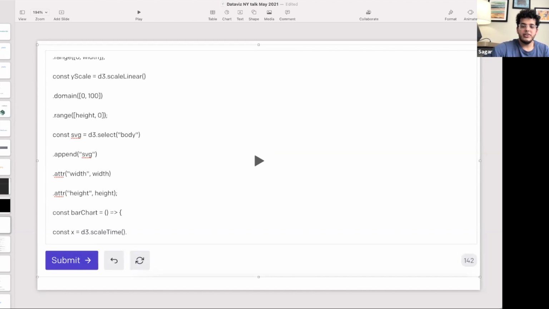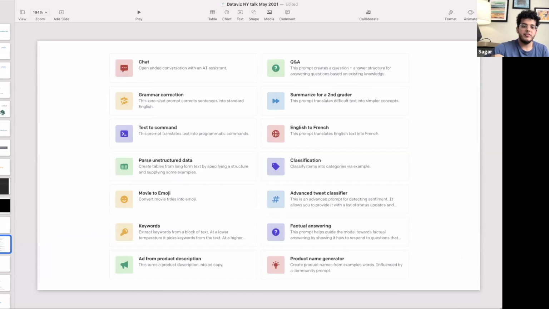But the good thing about this is that GPT-3 is powered by a large, diverse set of general purpose text, so we can build layers on top of it for custom applications with relative ease. All it needs is a relatively small sample size of examples to train it to do some specific, non-general purpose task. For example, you can have an English to French translator, summarize a paragraph for a second grader, keyword extraction, movie to emoji, and so on.